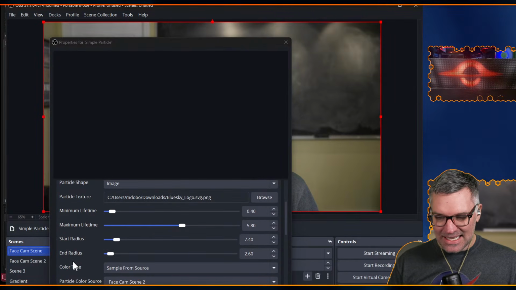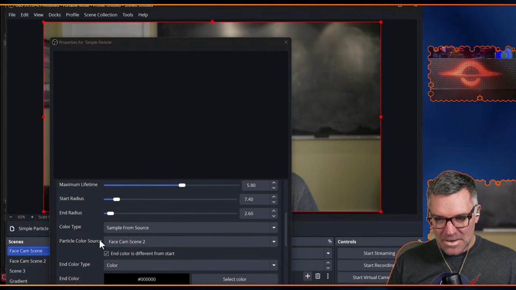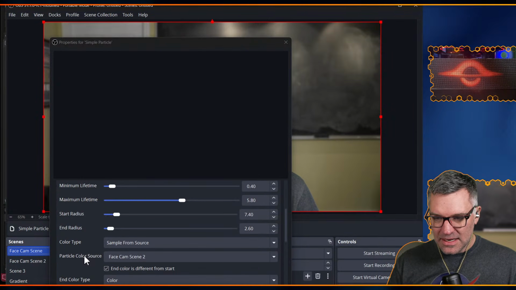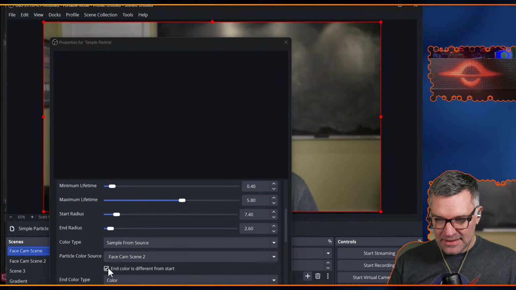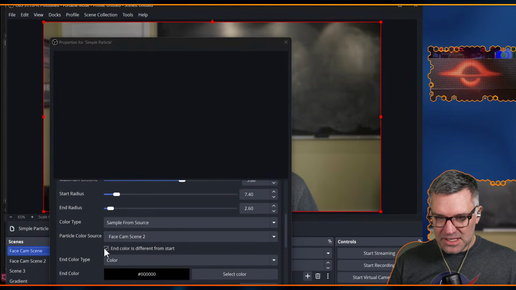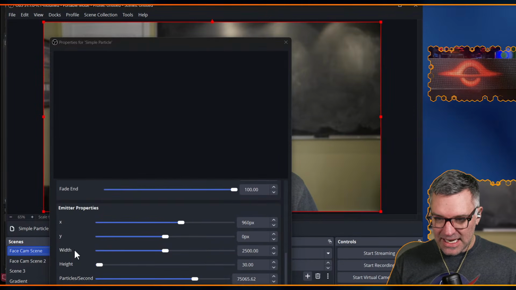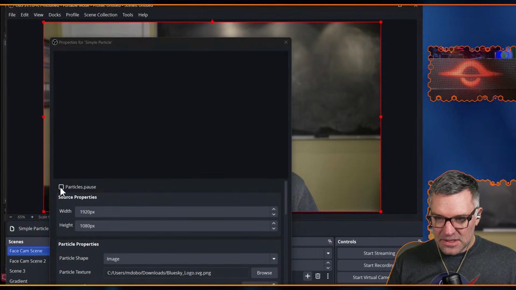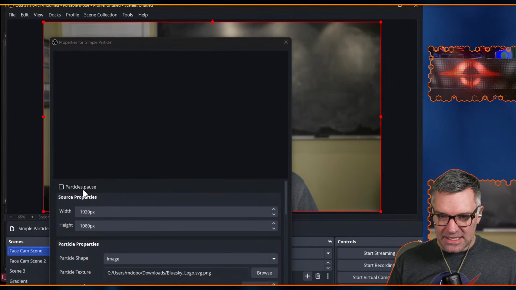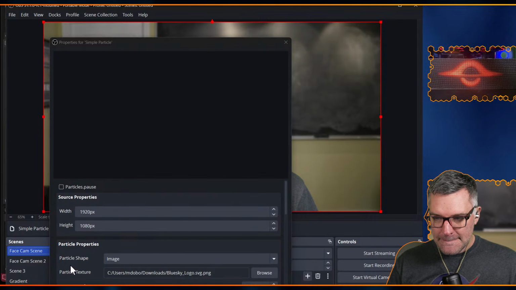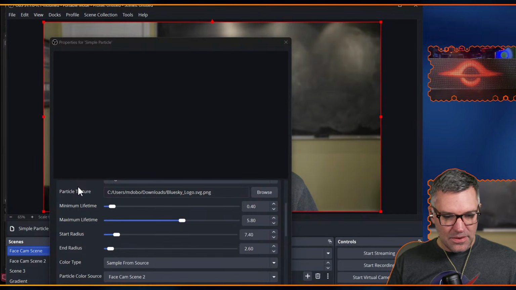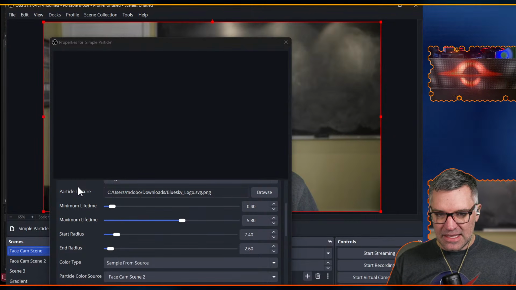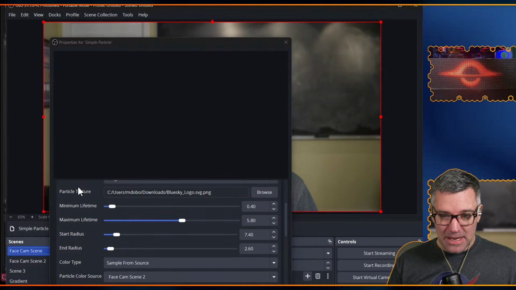And yeah, I think particle color source. Oh, wait a second. Switching. Oh, color type is sample from source. Yeah. And then end color is different from start. So yes, we've got all the things set here. So let's get particles pause named. And then maybe we could look into how we might prevent the infinite loops from happening. Maybe.